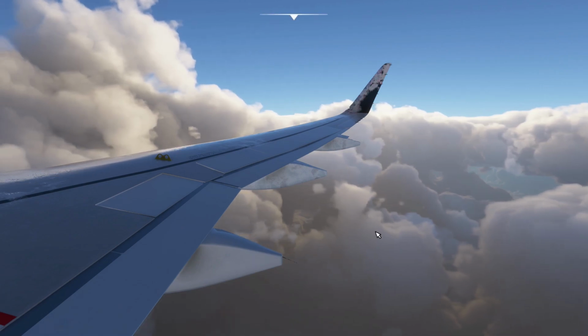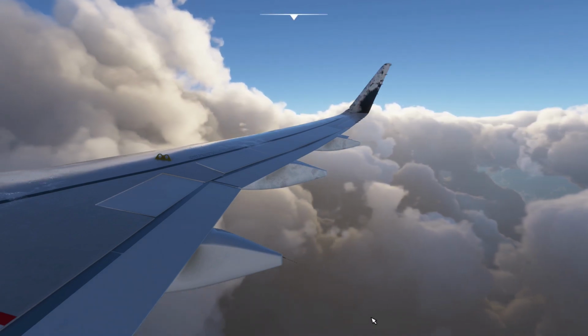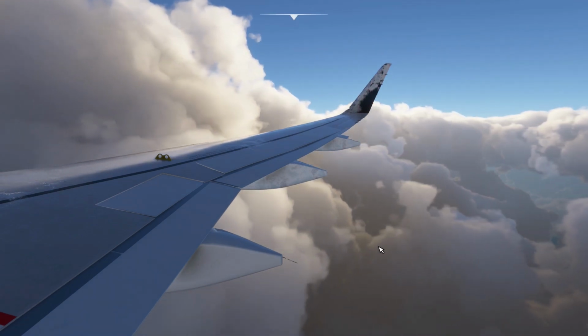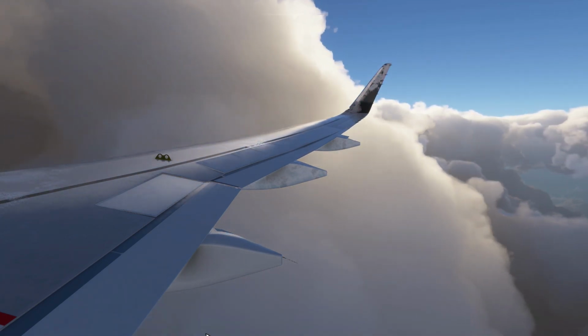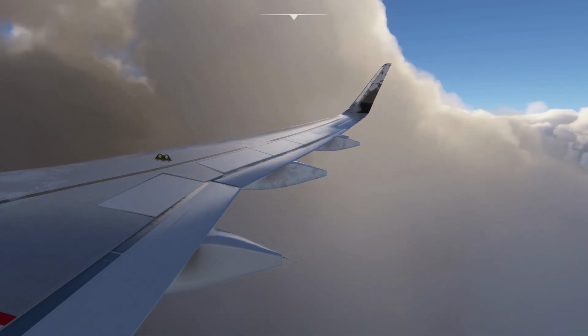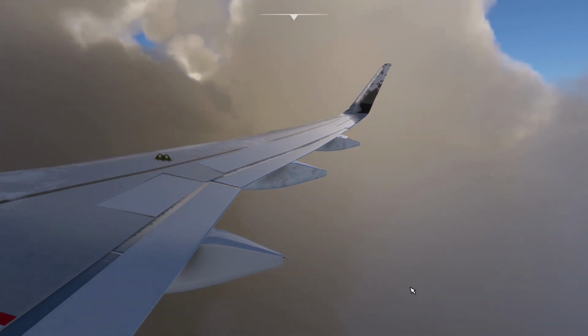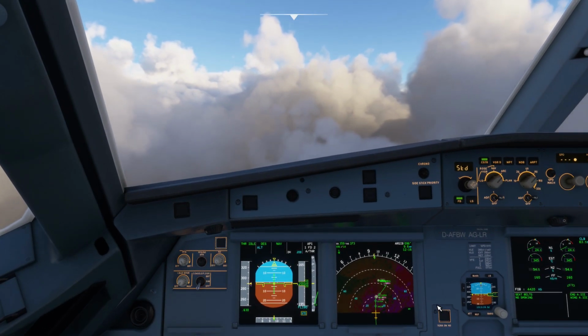I want to do more of these flights. So if you guys have any more recommendations for like 1 to 1.5 hour flights, leave it down in the comment section below. Especially in areas where there's going to be rough weather and stuff. It's absolutely fantastic to fly into these clouds. This looks real, man. This looks absolutely real.